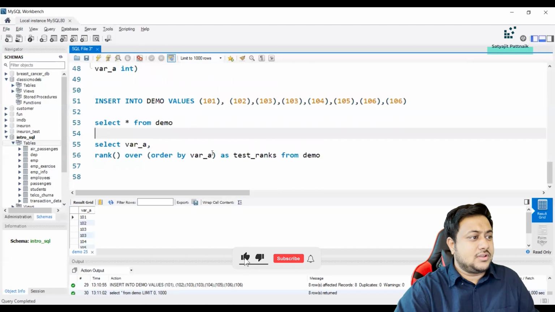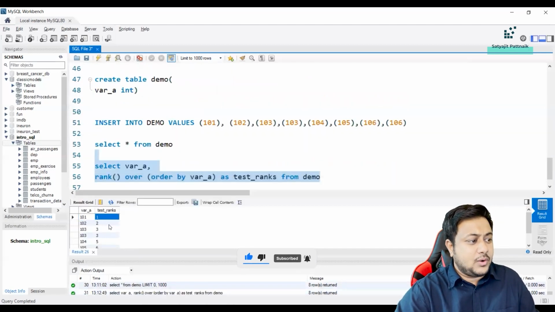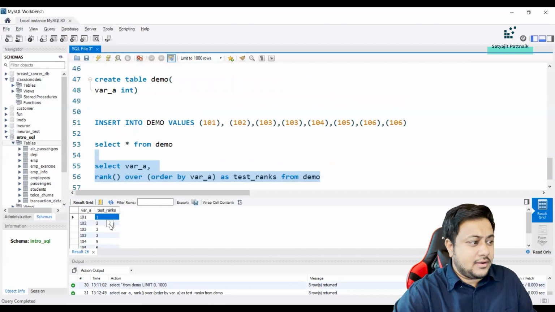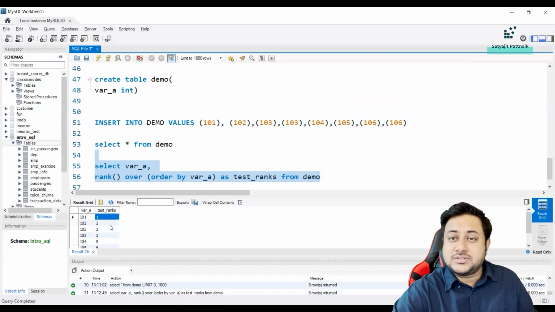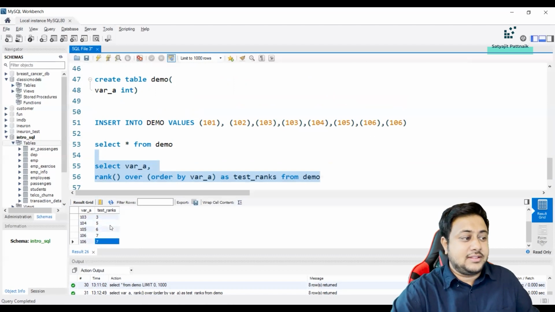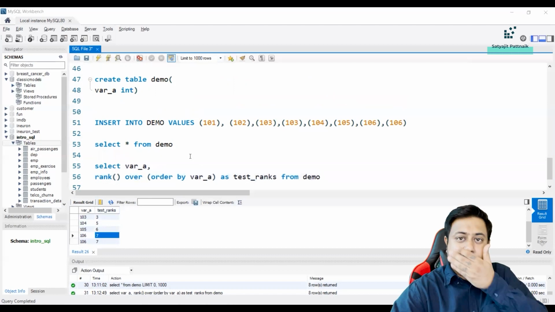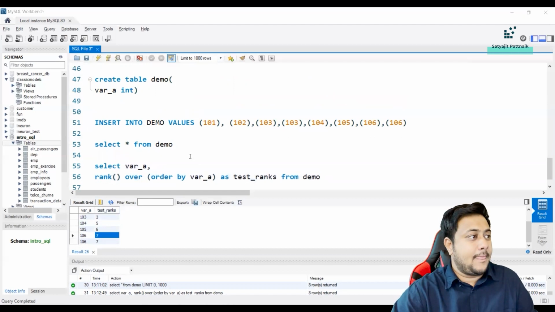Similarly, if I do this for this particular case, you can see 101 rank is 1, then 102 is rank 2, then rank 3, then rank 3 again, and then there is no rank 4, directly rank 5. And this is how the ranking operation works. So this is another window function.